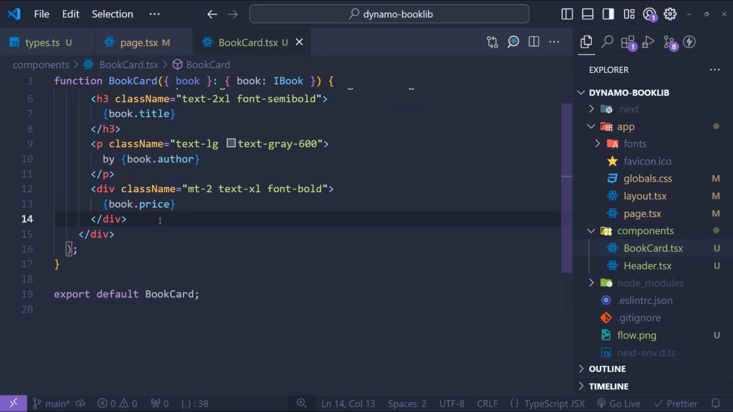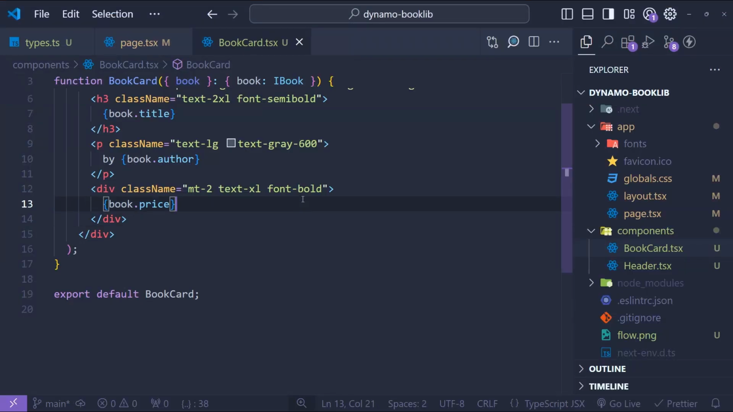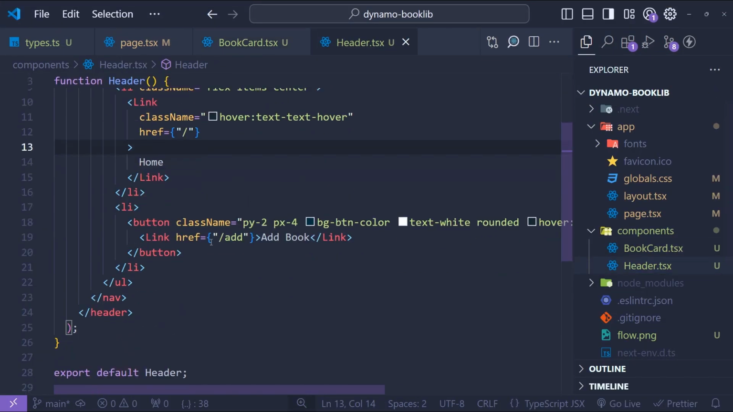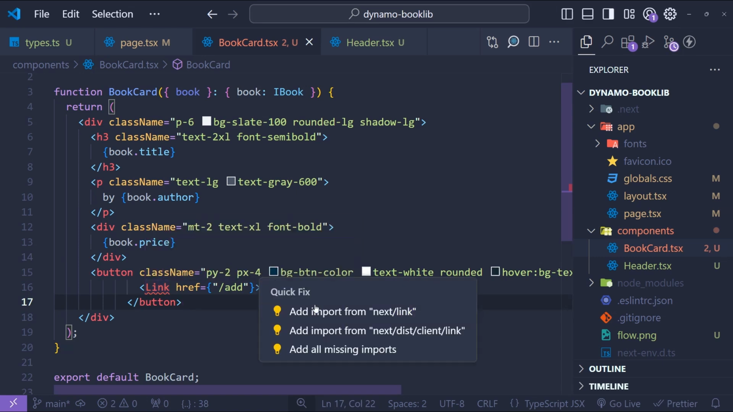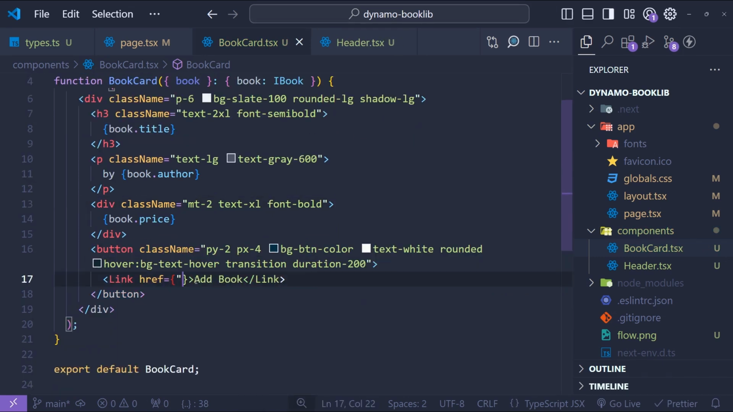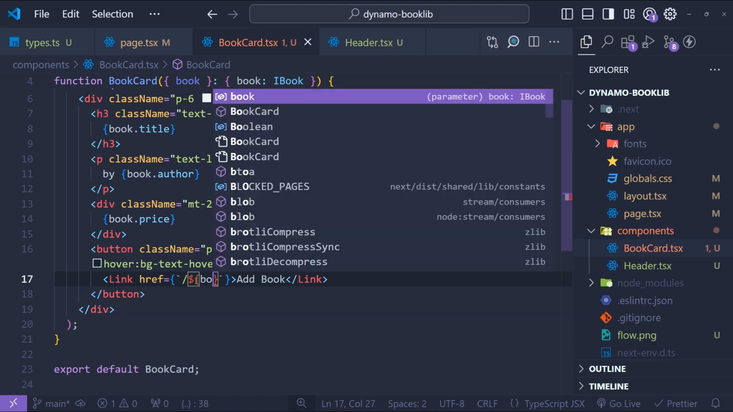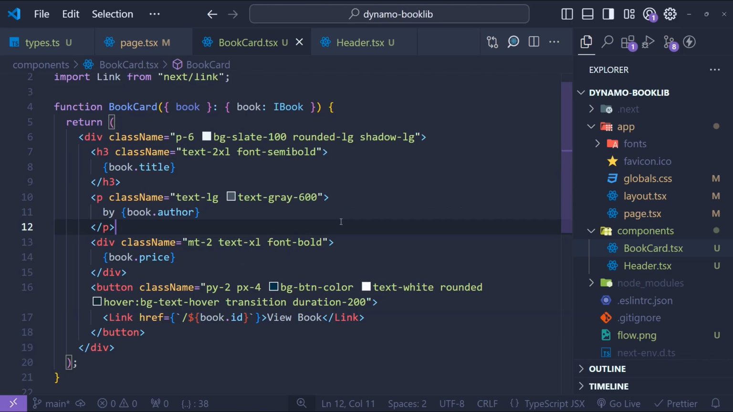Let's add a view button here. If you can see, this view button and the add book here are the same element, so we're just going to copy it from there. Inside our header, we'll have a button here. I'm just going to copy this and paste it below. Make sure you import the Link from next/link. Instead of add, we'll forward it to the id of the book. So use backticks here, slash, dollar curly braces book.id, and View Book. I think we are done here. Let's see the UI now.